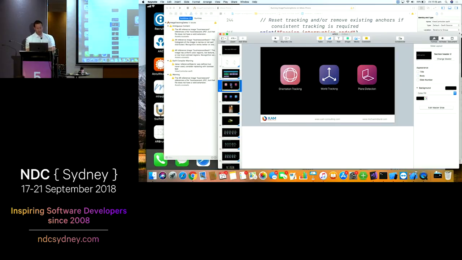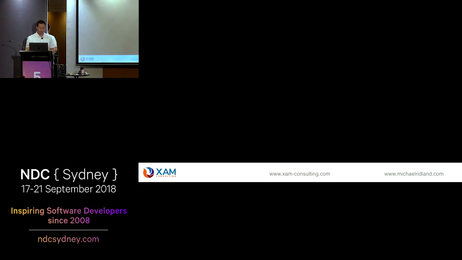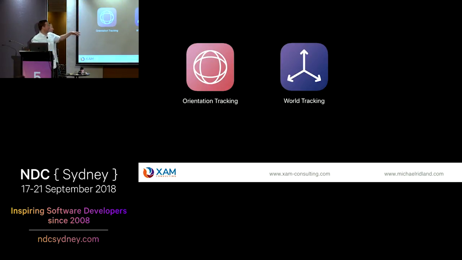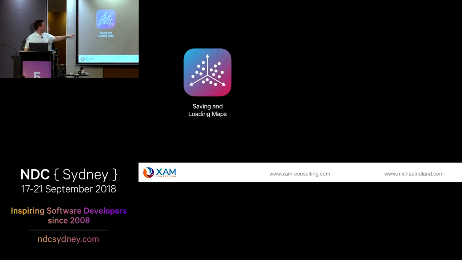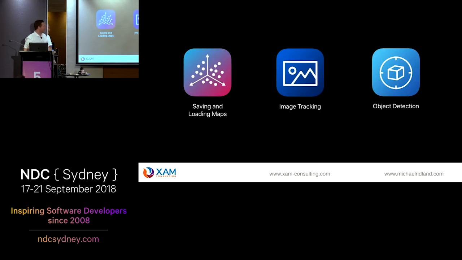Some of the things that are available in ARKit. We've got our orientation tracking, our world tracking, the plane detection, as we saw, saving and loading maps, image tracking, and the object detection. So I think all in all, ARKit's pretty fun to play around with. It's not too hard to get a demo up and running. Yeah, and I recommend giving it a try. Any questions?